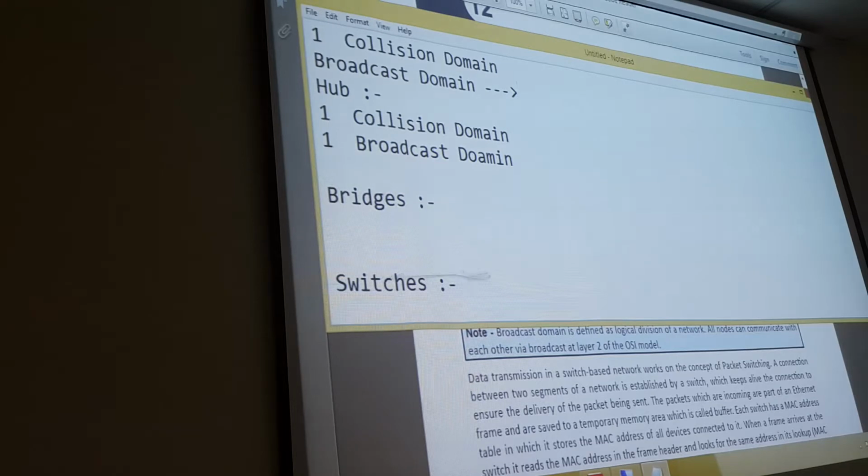Broadcast means one to all. If I'm talking to everyone, so right now I'm doing a broadcast. Whether you take it or drop it, I'm doing a broadcast, right? So that is broadcast, one to all. So broadcast domain means how far the broadcast will go.